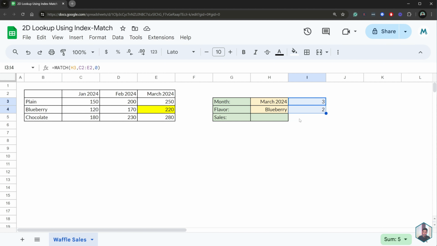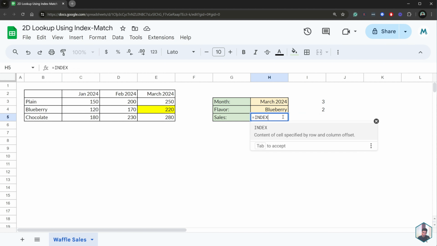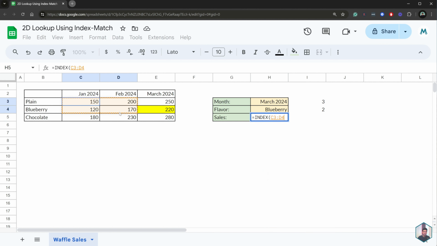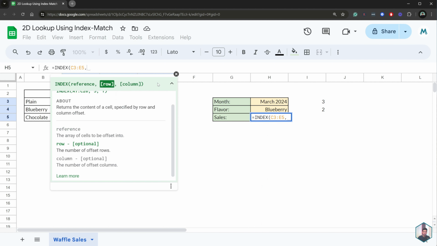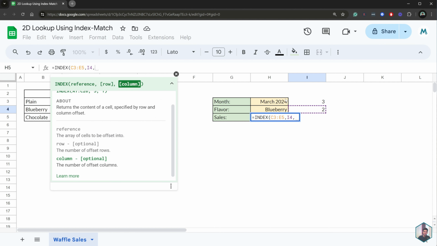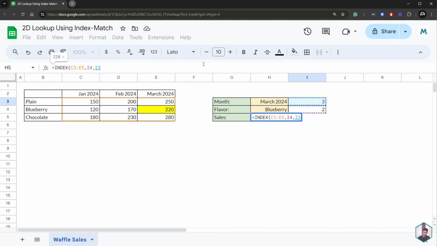Now that we have this, we can then use the index function. For the reference, just select all the data that you have in the table, excluding the headers. And then for the row, you're going to select this flavor index, since blueberry is in the row headers, comma, month index, which is 3, and then hit enter. So there you have it. We were able to return 220, which is the sales for the flavor blueberry for March 2024.